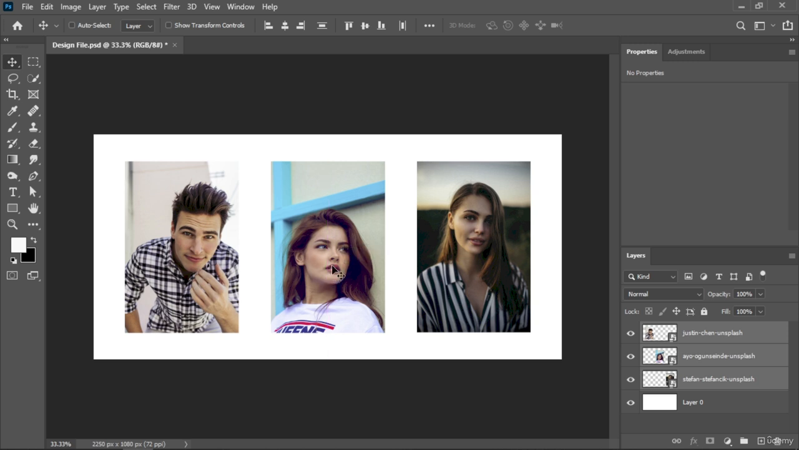So this is how you can transform images or objects in Photoshop and make a simple little collage out of pictures. I hope this was easy for you guys.